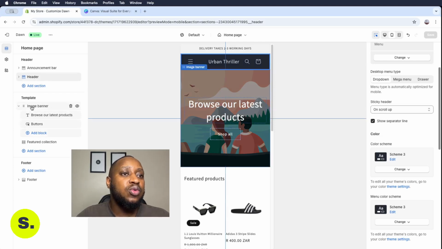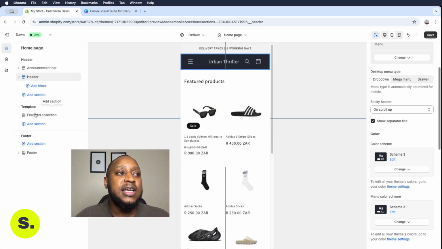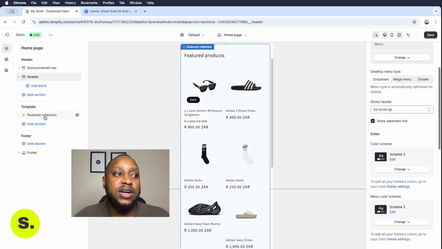Now it's time to move to this image banner. Firstly, I do not want an image banner for this particular store. So the first thing I'm going to do is remove this because I do not like it and I do not want it. There's absolutely nothing wrong with it. It's just that I don't want it. So I'm going to click on this little bin here, as you can see, and it's now deleted, and the only thing that we have is our collection.